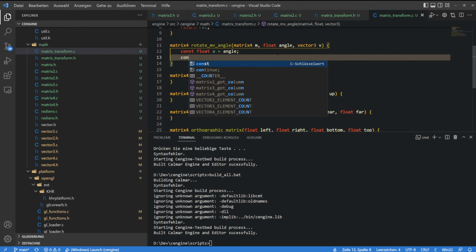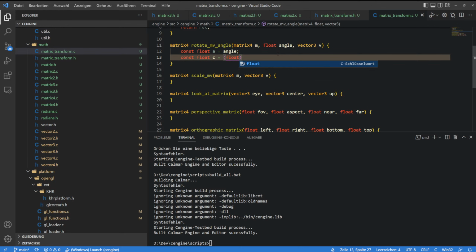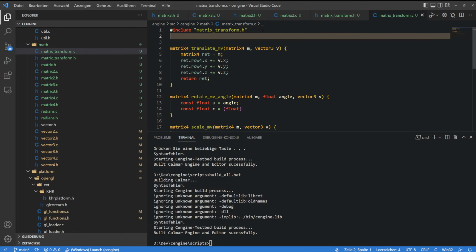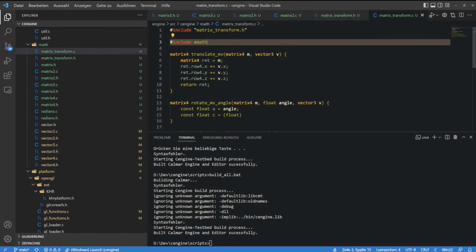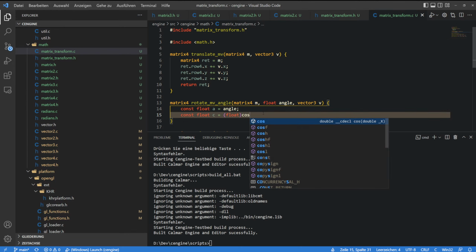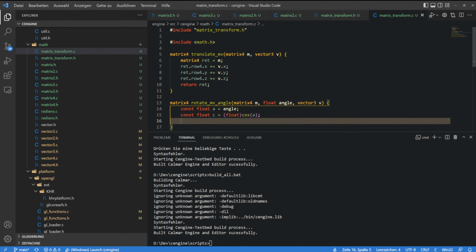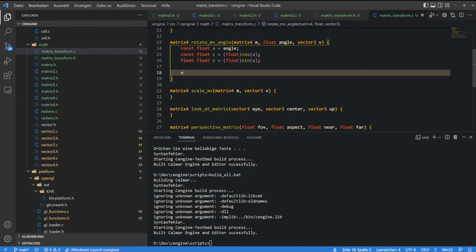So the angle now: const float c, which is the cosine of the angle, from which we need to include math.h. cos of a, and the sine, so s is just the sine of a. Now the vector 3 rotation axis is vector 3 normalized v.